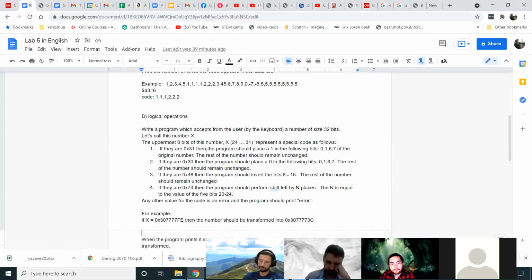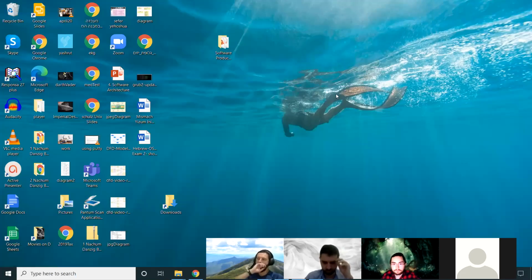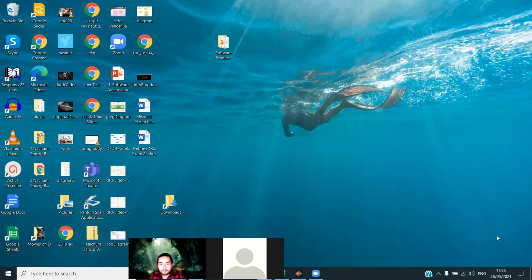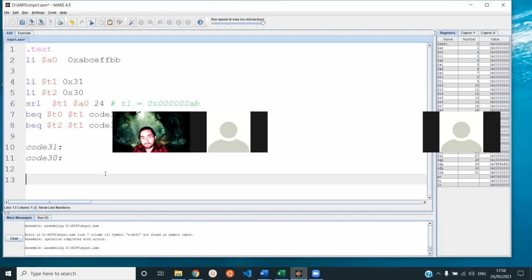So if it's 31, then the program should place a 1 in the following bits: 0, 1, 6, 7. How are you going to do that? You got to put in those bits. Can you OR it with the binary representation of the number, 32 bits with zeros everywhere except for ones in 0, 1, 6, 7? Yes, I'm going to show you exactly that.